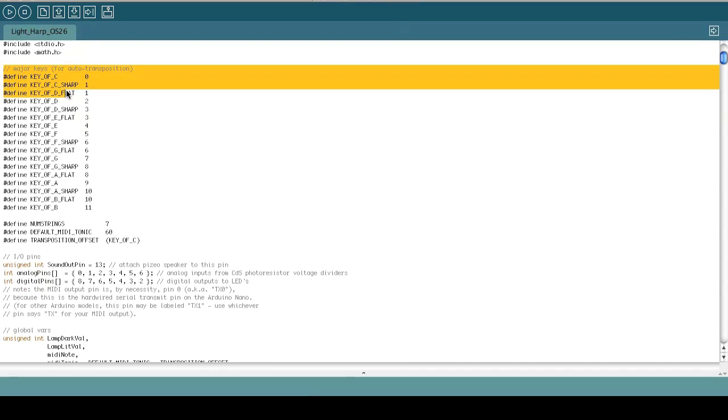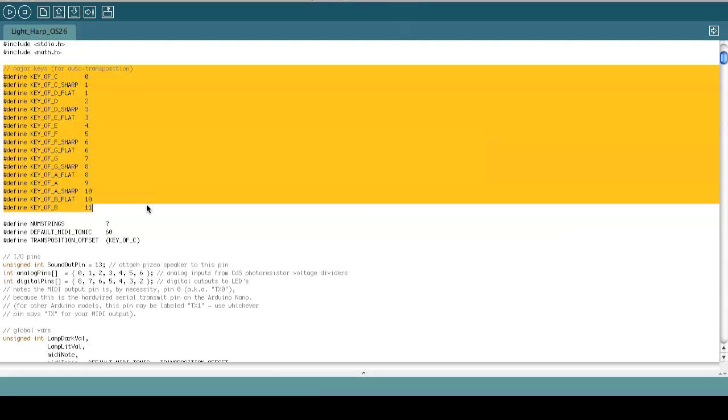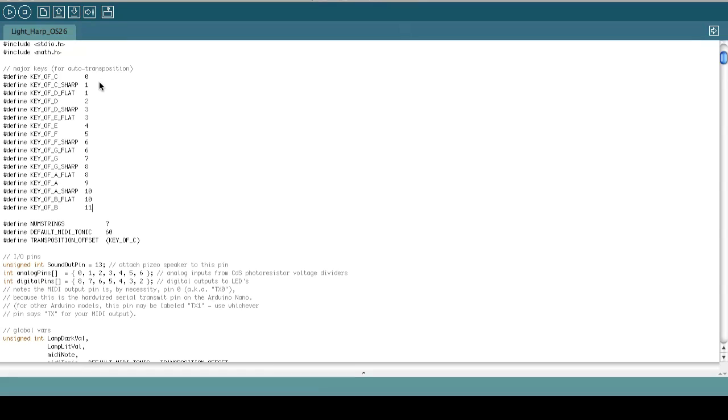These are definitions. In this case, I'm defining offsets for various keys for transposition. So you notice that 0 is the offset for C. So basically it wants to be in the key of C, but if you add an offset of some other number, it will transpose into some other key.